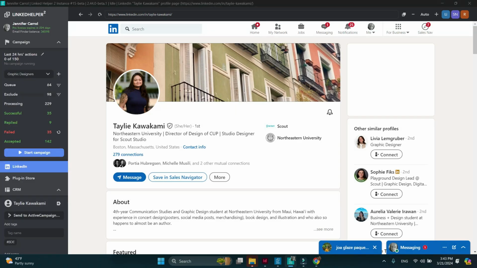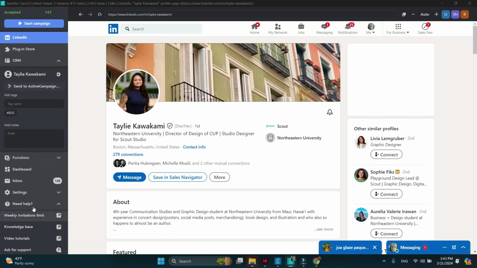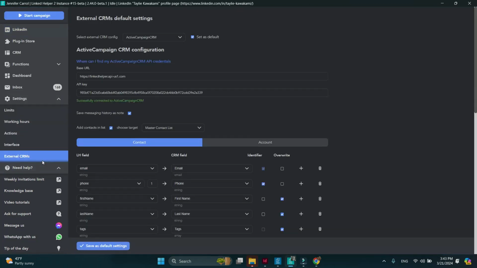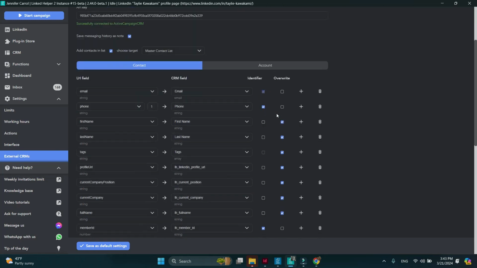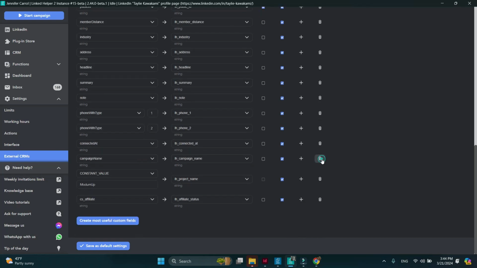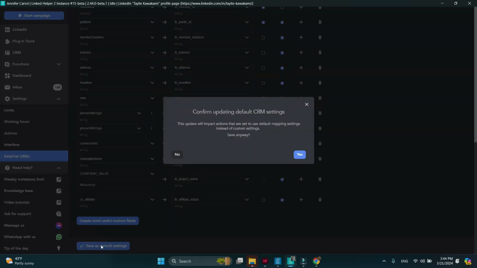Default settings for your CRM can be changed in Settings, External CRM menu. Here you can assign a different default CRM for this action and make any changes to the configuration of fields by adding extra fields or removing others. Remember that changing the default settings will affect all actions where these settings are applied.